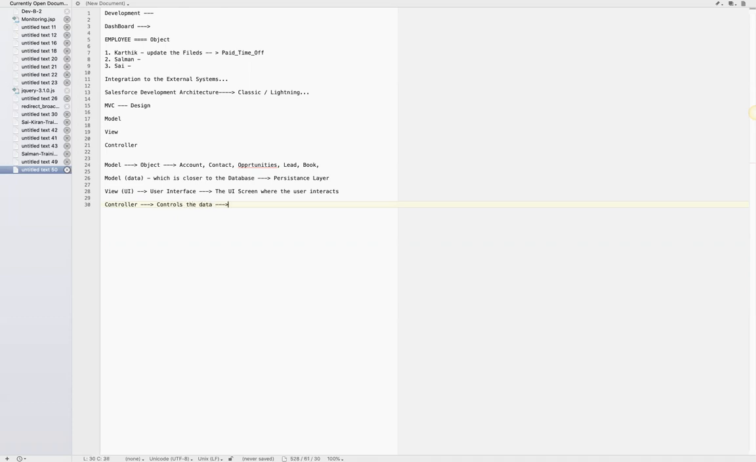Controls the data, meaning the main guy to manipulate all the data and deliver to UI. Basically, the controller is the one which forms the bridge between model and UI, which is called view.